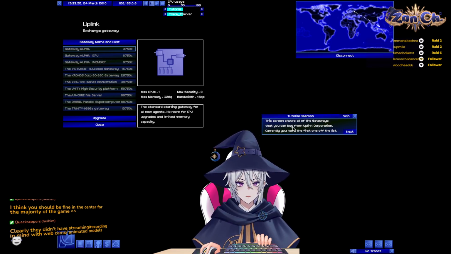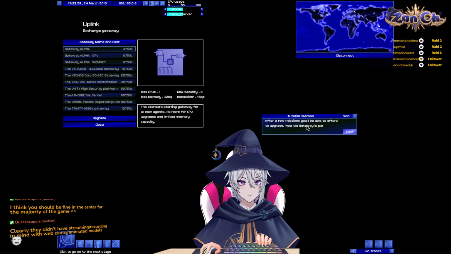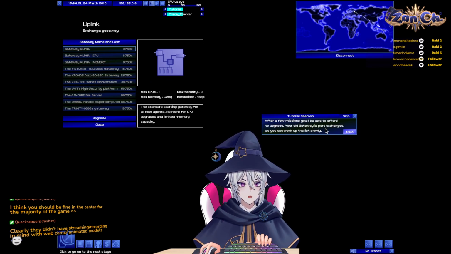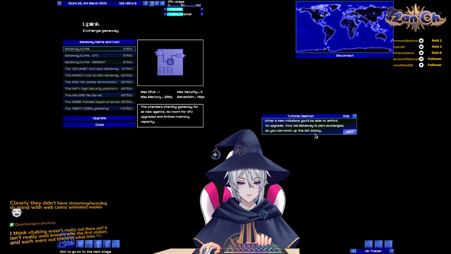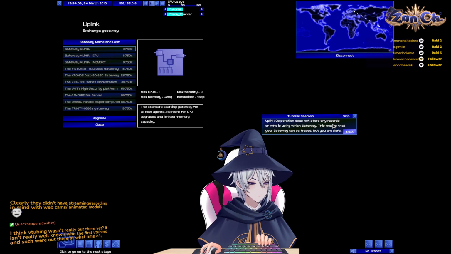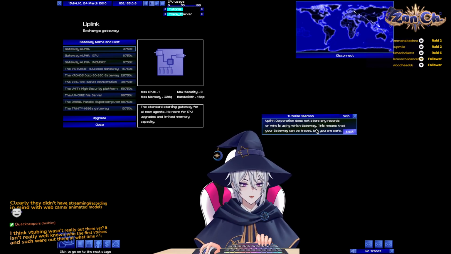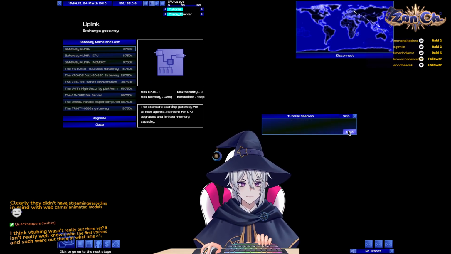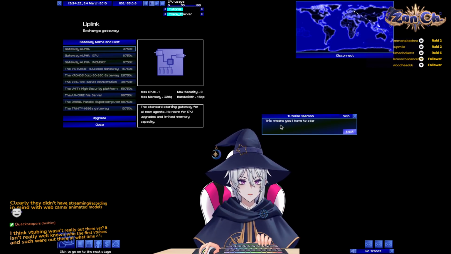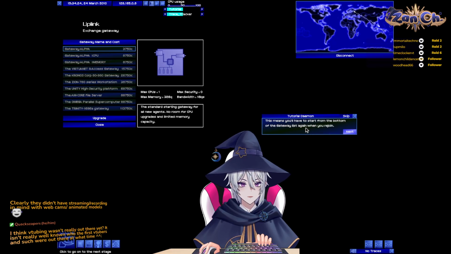This screen shows you all the gateways that you can buy from UPLINK. Currently, you have the first one off the list, Gateway Alpha. After a few missions, you'll be able to afford to upgrade. Your old gateway is part exchange, so you can work up the list slowly. UPLINK Corporation does not store any records on who is using which gateway. This means that your gateway can be traced, but you are safe. If you're traced during a hack, we will be forced to seize your accounts and gateway. That's spelled wrong. This means you'll have to start from the bottom of the gateway list again when you rejoin.